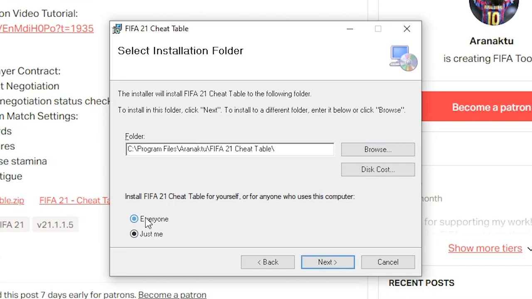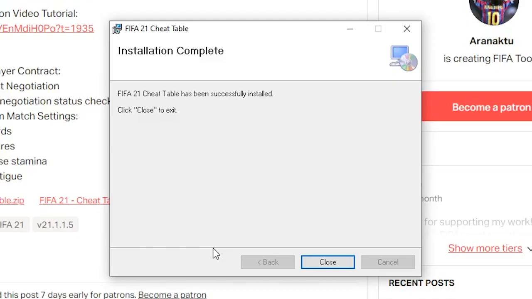Then you can choose if you want to install it for everyone or just me. I'll go just me. Again, does not really matter for the majority of people. Then click next, then next. It may ask you if you want to give administrator privileges, just click yes. And then boom, installation complete, you've installed it.